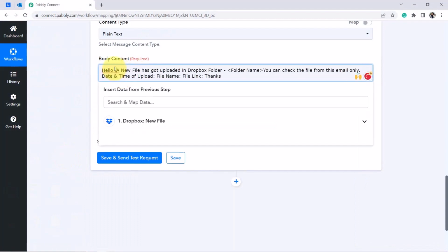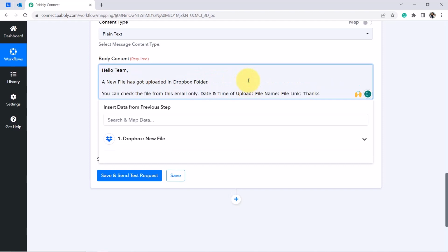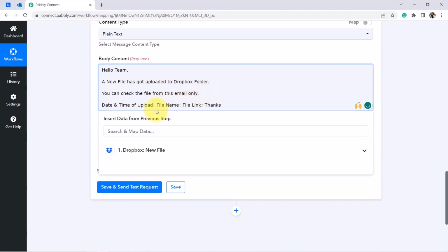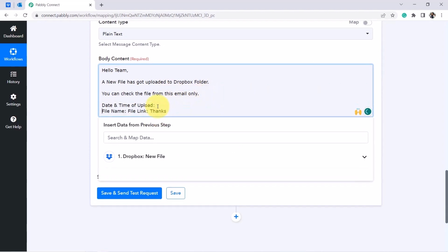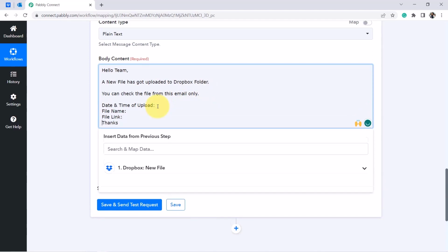And before I read it, let me also correct the formatting of this particular email, okay? After that, "Hello", I can also add my name, or I can add anything. Hello team, a new file has got uploaded into the Dropbox folder, and then you can check the file from this email only. It should be "to", all right? Date and time of the file upload. So I am going to share these specific details in my email: the date and time of upload, the file name and the file link.